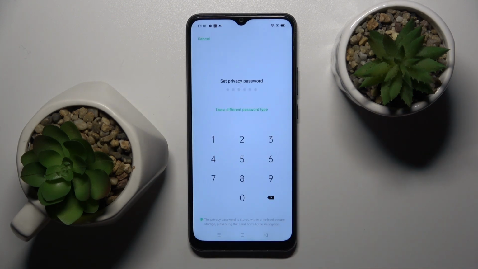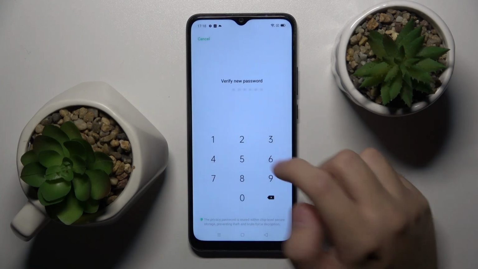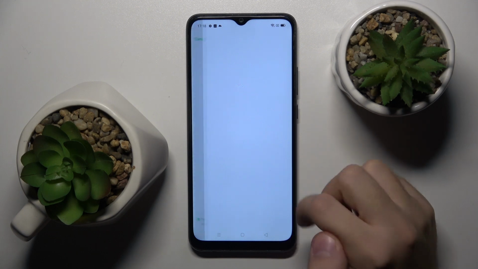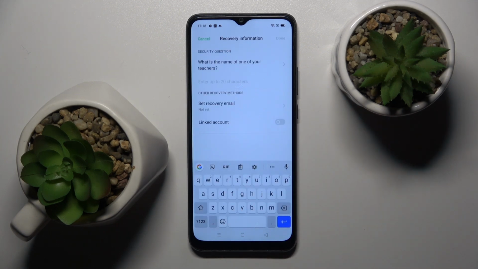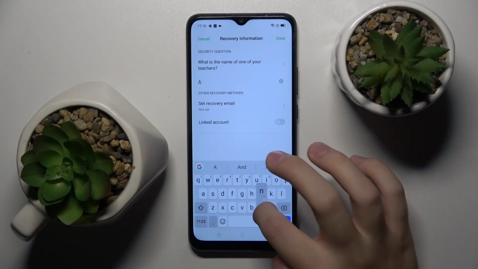We have to set a password. Now here we have a security question. What is the name of one of your teachers? I'm gonna, I don't know, type Anna.